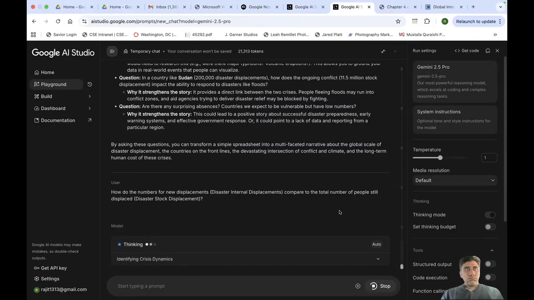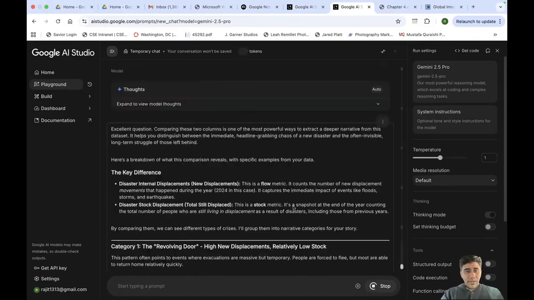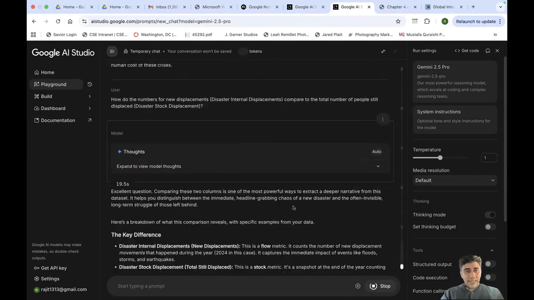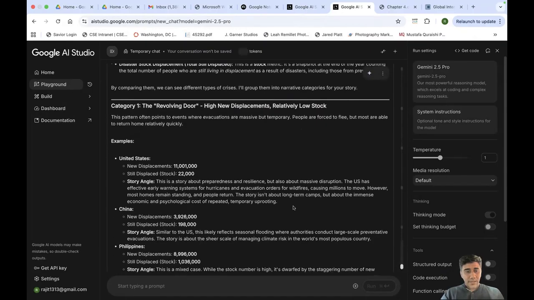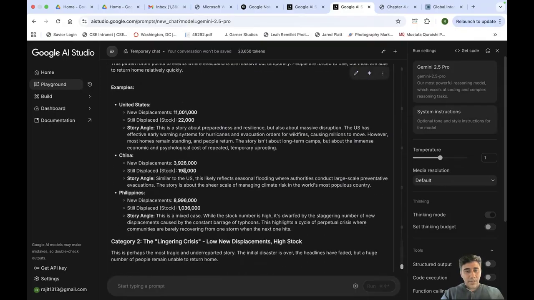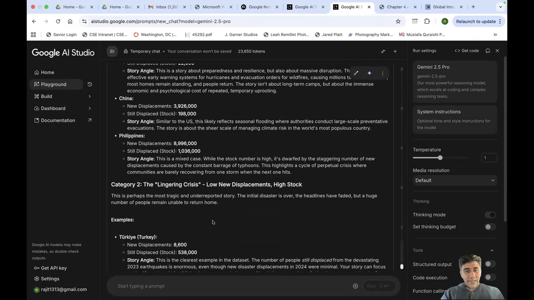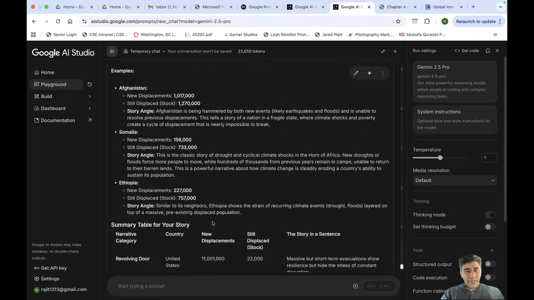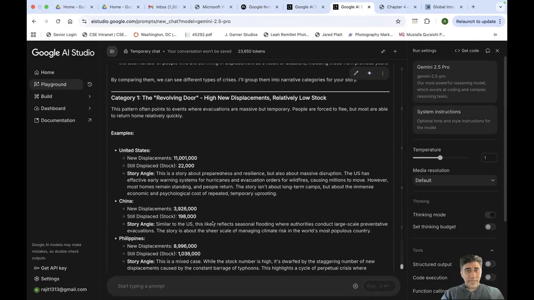So there are two ways of going about it. Either you work on a programming language and you ask Google Studio AI to write the code for it. The other option is you break down your data set into smaller chunks so that you don't hit the tokens. So this has done something and it has given something. It has given me the revolving door, and for 3, the lingering crisis. There are 3 countries within this. So you can see what all you can possibly do with it.